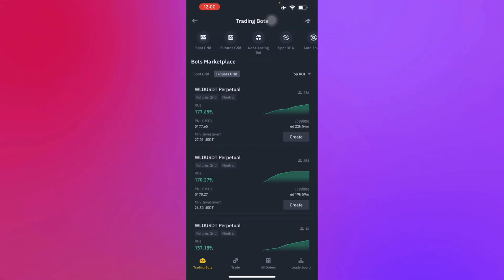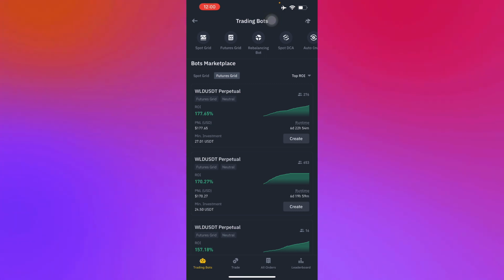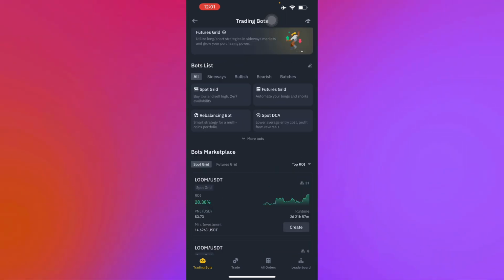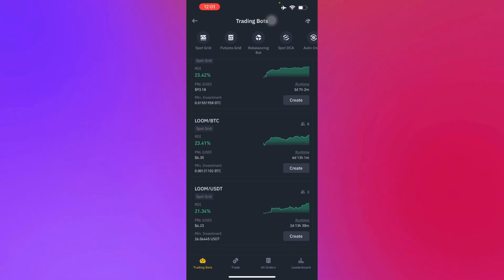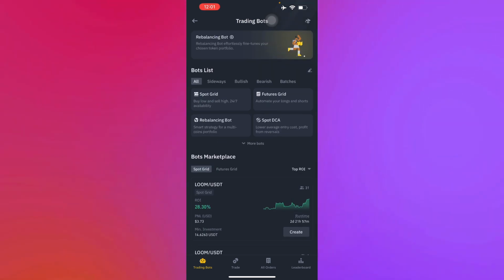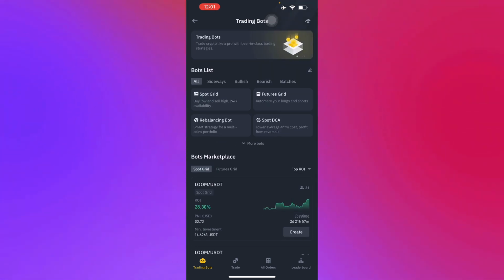So there you go. There's also the bots marketplace if you want to go with the futures grid, or if you want to go with the spot grid like I said a while ago. Here you also have LOOM versus USDT, which is pretty good. I can see right here you only have a minimal investment of 14.6263 USDT, which is pretty low, and you'll have an ROI of 28.3%. That's why 31 people are using it, and it has a PNL of 3.73 USD right there. LOOM is pretty popular here in the bots marketplace. It looks like it has been booming recently, so I must try that out myself too in the coming days. So basically, that's how you do trading bots here on your Binance.